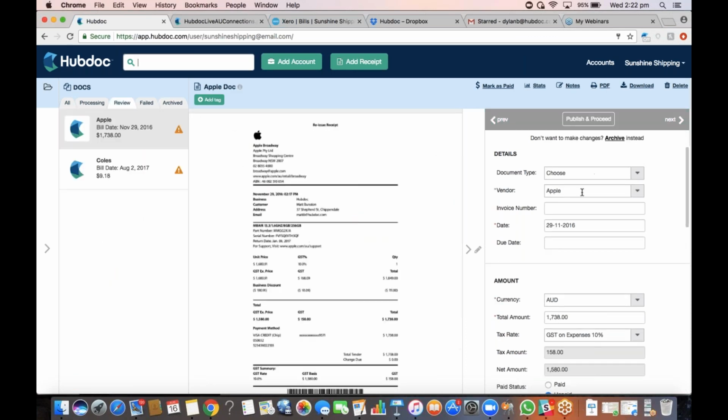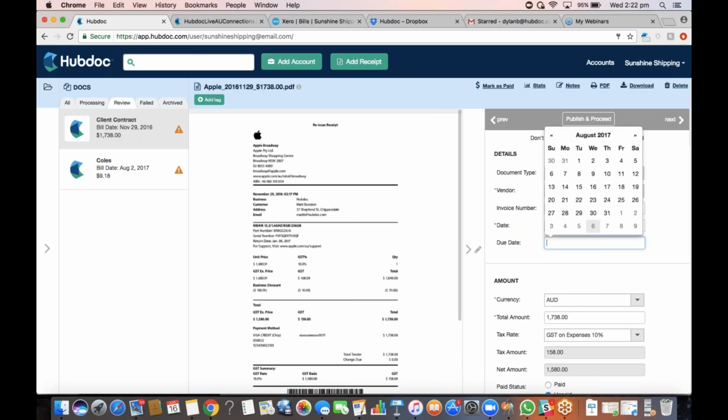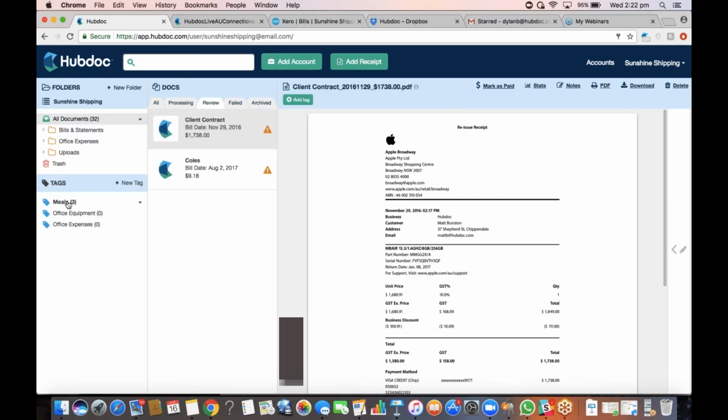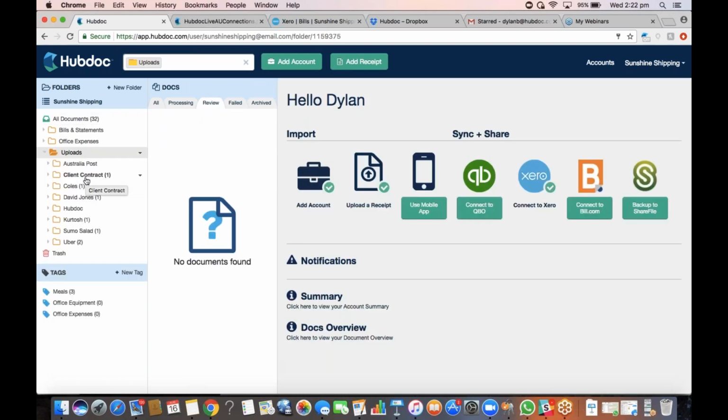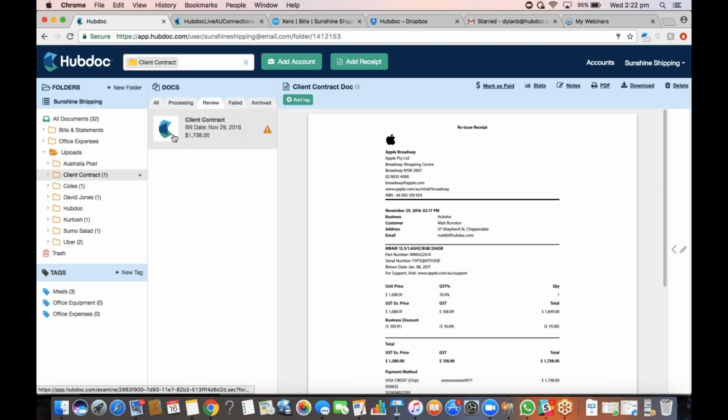If the document was a document that you wanted to file, then our filing system works on vendor name. So you could just create a vendor name that is client contract, for example, and then what will happen is there'll be a folder set up for you called client contract over here. So you can see client contract, and that document is now available in there. So that's how our filing system works.